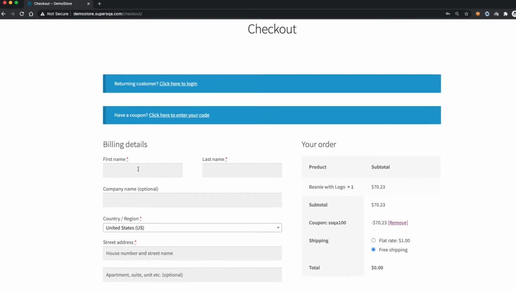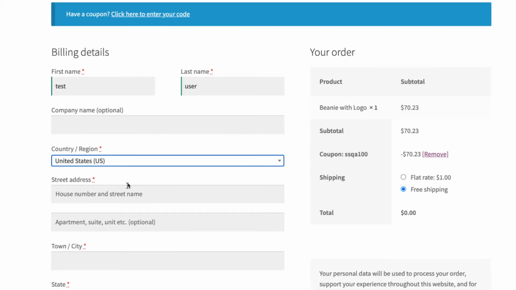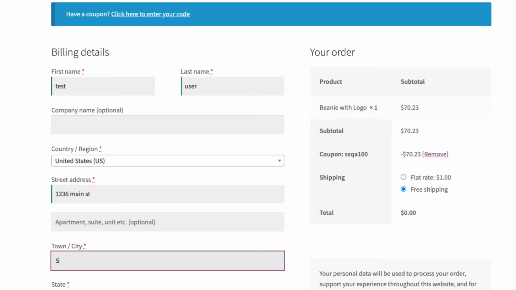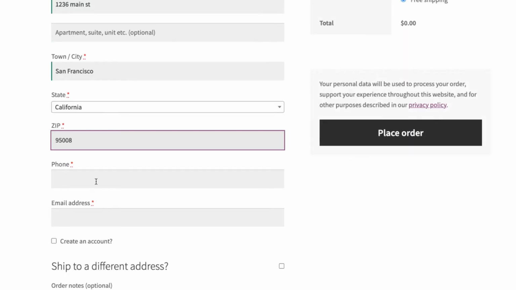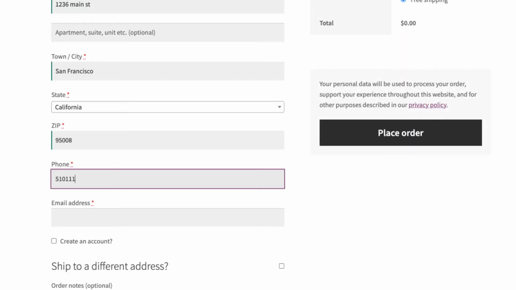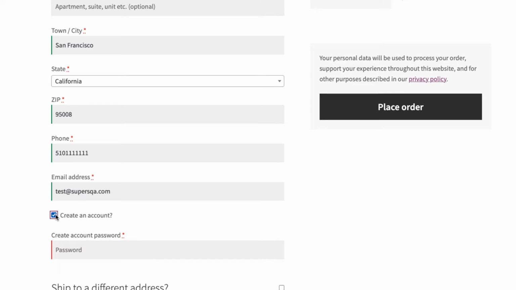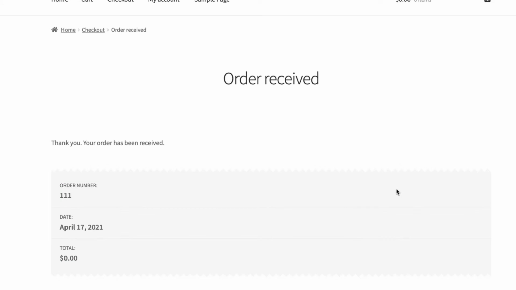All right, and here you're going to fill out the name. I'm going to say test, last name user. Just fill out the required fields. I'm going to do 123 Main Street. I know that's not 123. And let's say San Francisco, California, 95008, even though that's a Campbell zip code. And I can do 510-111-1111. All right, test@supersqa.com is the email address. I can click on create account if you want. The automation is not actually doing that. All right, then I can click on place order and order received.